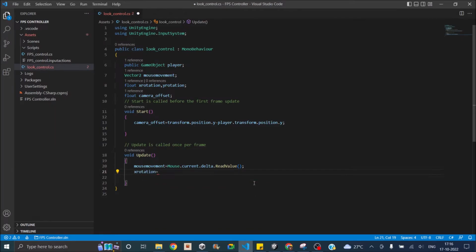What we have to do is we are going to say xRotation. So this will be your rotation in the x-axis. So if it is rotated in the x-axis, then the camera will be seeing up and down. So this will be basically dependent on the mouse y movement. So we are going to say mouseMovement.y multiplied by Time.deltaTime.